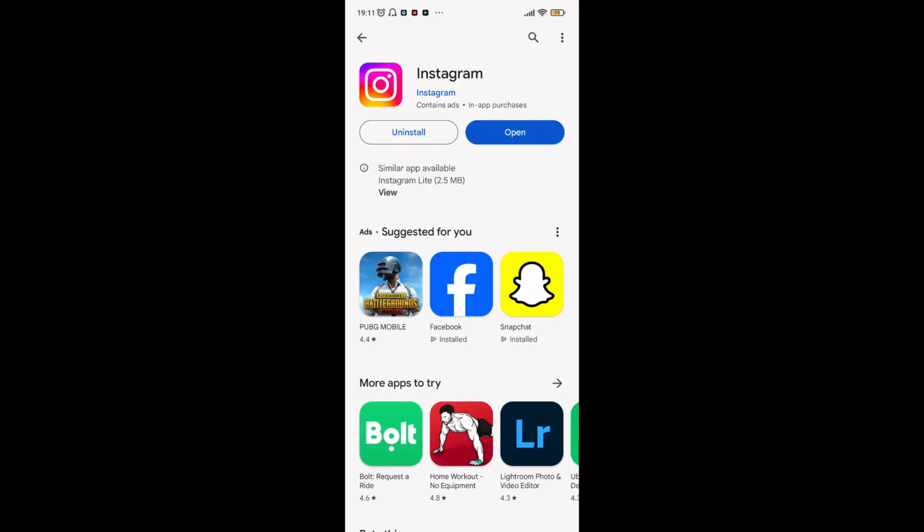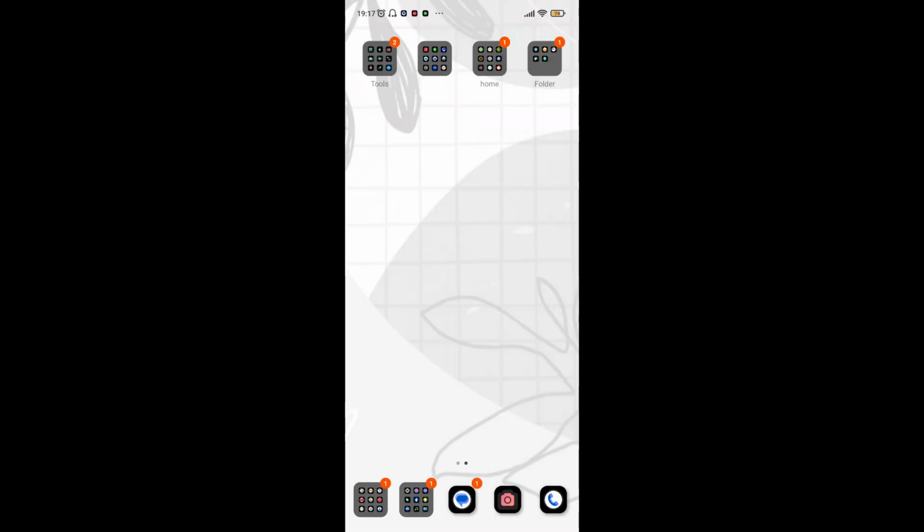If the problem persists, you can try uninstalling Instagram and then reinstalling it. This will give you a fresh start with the app. After doing all these, try to re-add highlights.